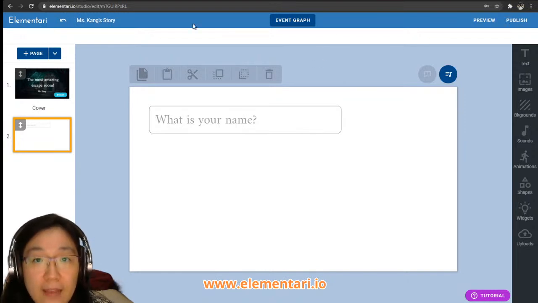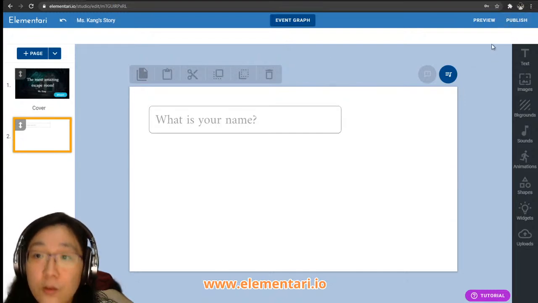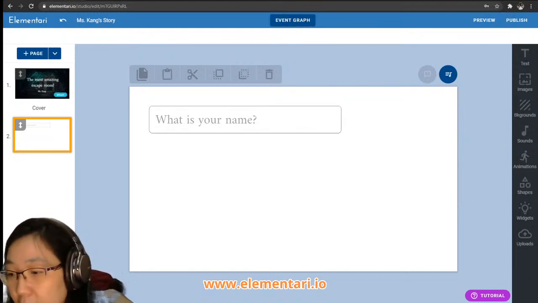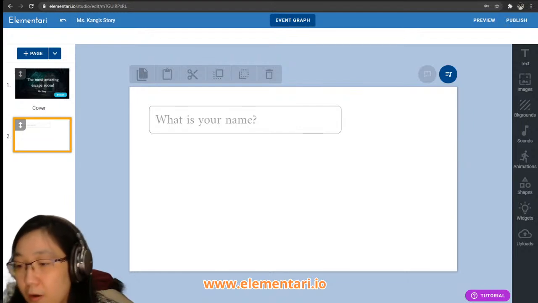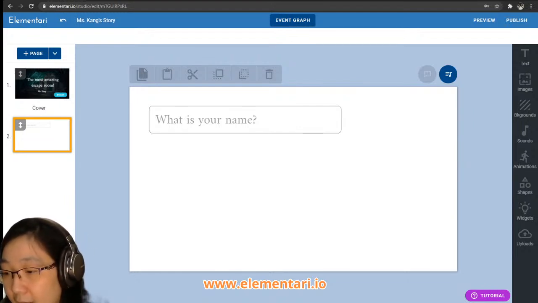Yep. So at the end, I will publish it, and then you can play it. You can remix it, just like with Scratch. So you can take a copy of it and do your own thing. We'll take a look at some other stories that some kids have made.